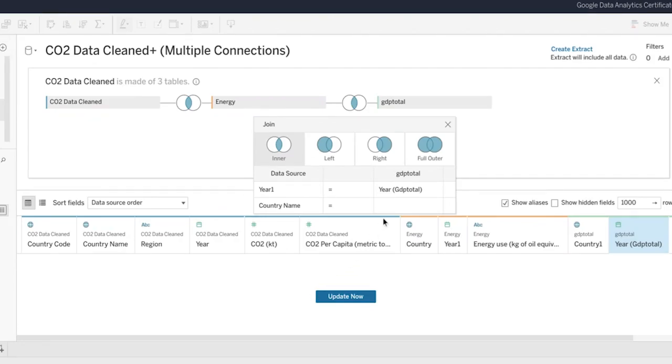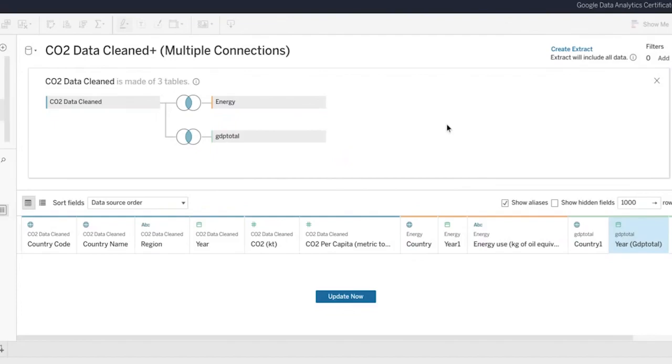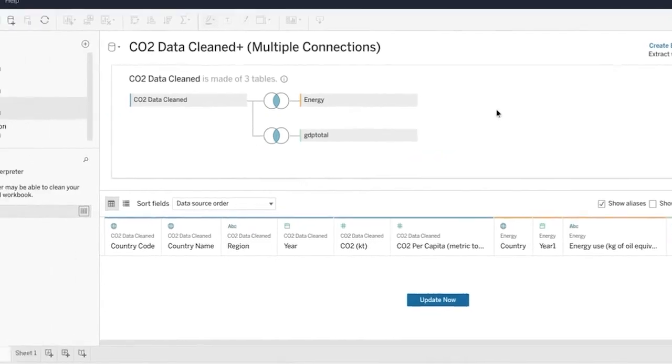Then the empty field under GDP total across from country name. Set the right side of the join to country 1. Then close the join pop-up. We'll repeat this process for total population, the last data set we downloaded.